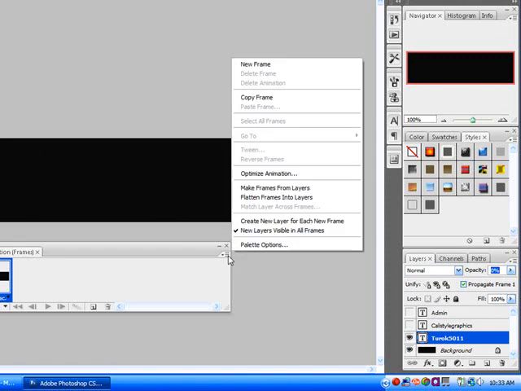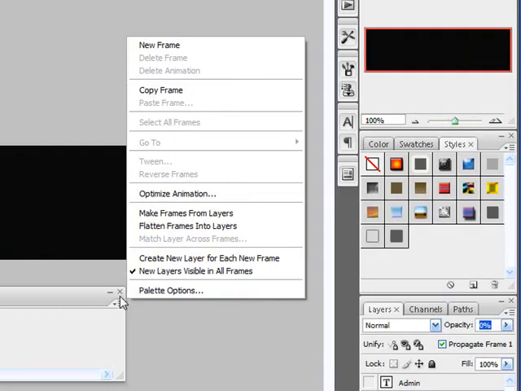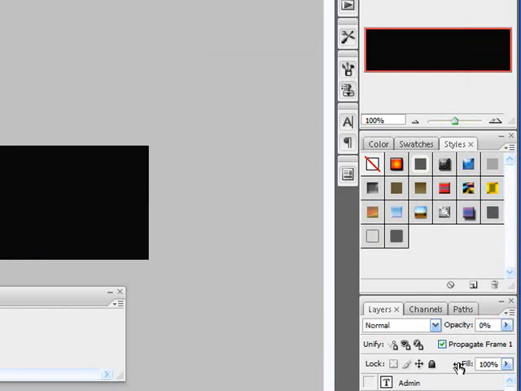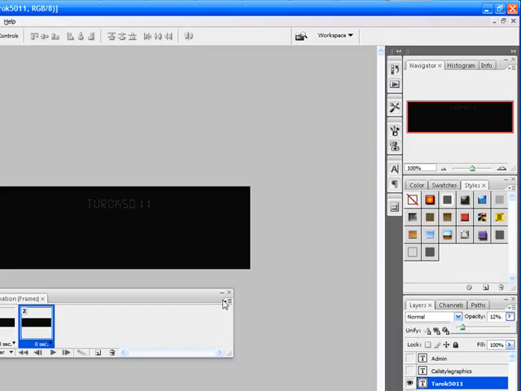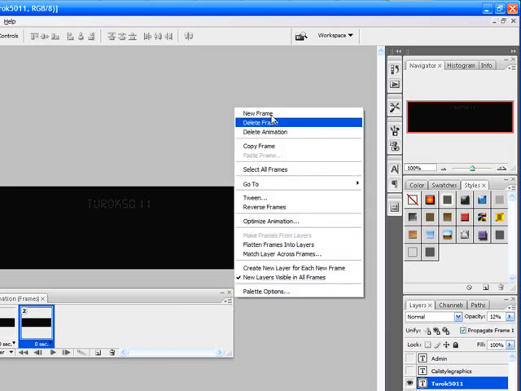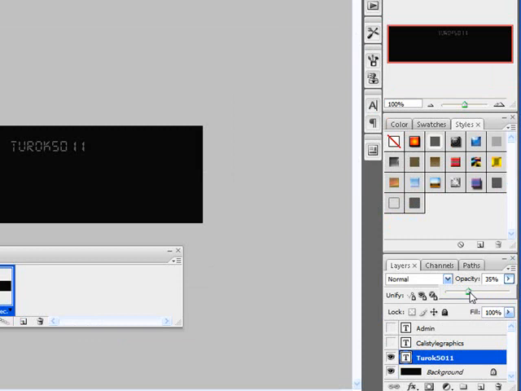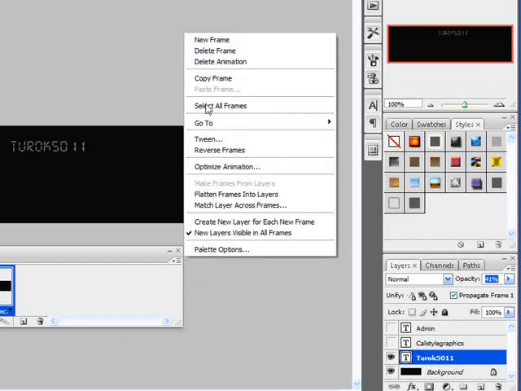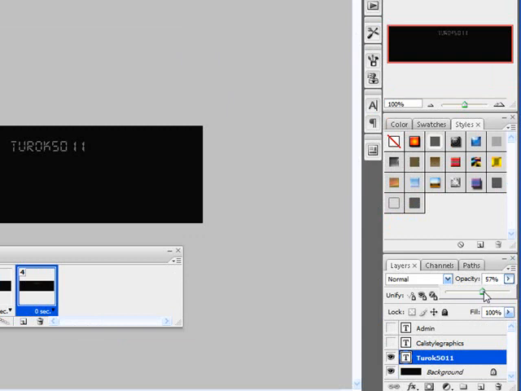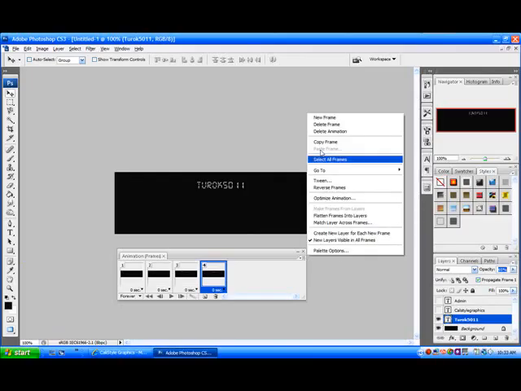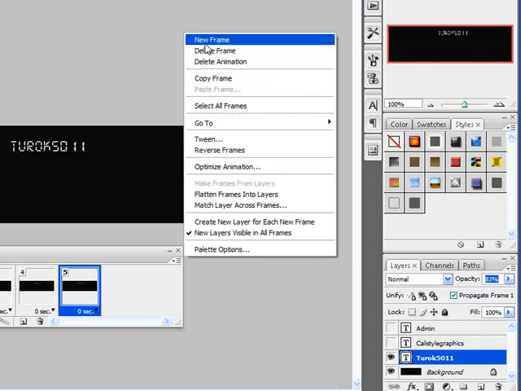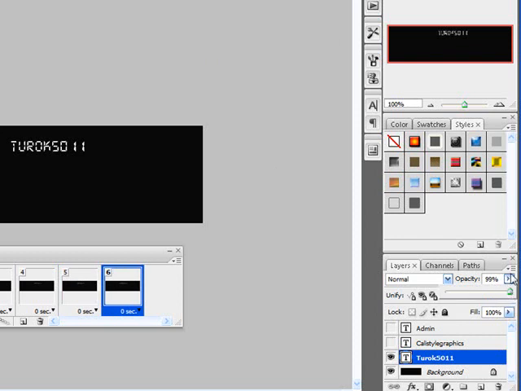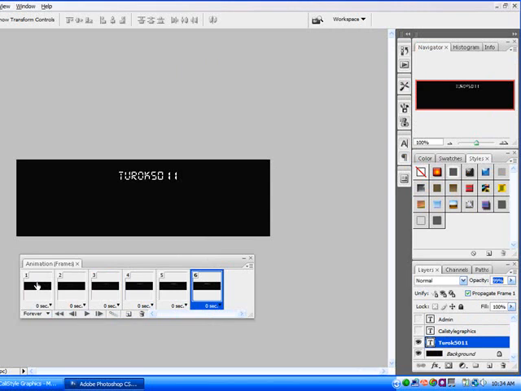What you're going to do is click on the three lines, like right there, and choose new frame, and you want to bring the opacity up little by little. You can barely see it, which is fine for right now. Create a new frame again, raise it a little bit more, new frame, keep raising it, new frame, new frame. So what you've got right now is something that looks like this.